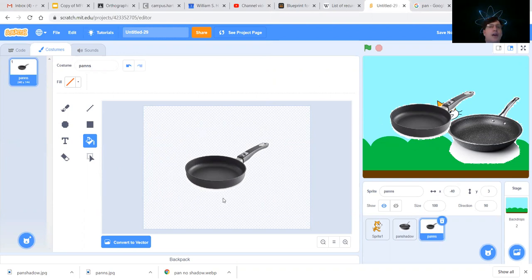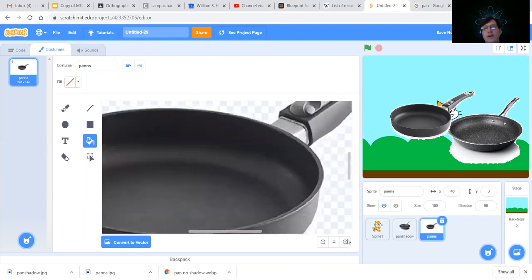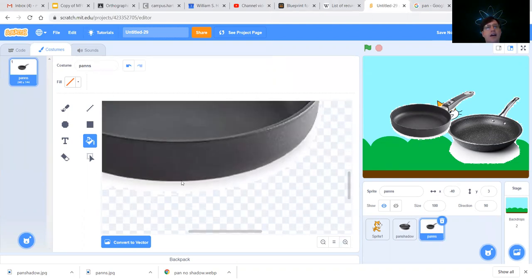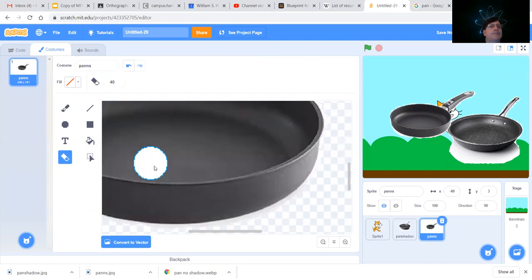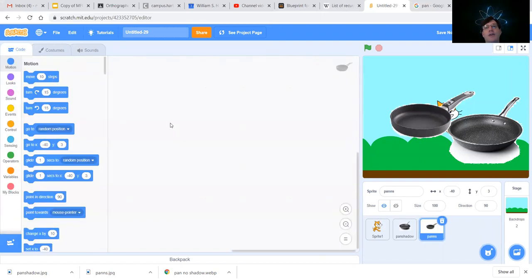Now, if you want, you can go through and zoom in and clean it up with an eraser. You don't have to. I mean, it looks nicer, but nicer and required are two different things. So you can see it took a little bit off there. So that's how you would go and import a sprite from outside.